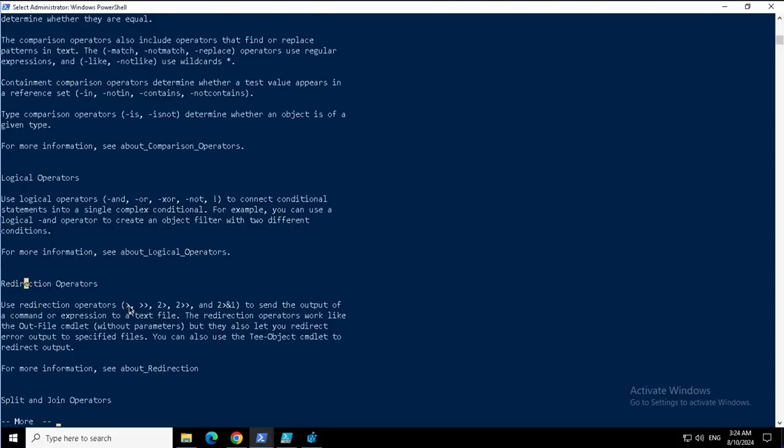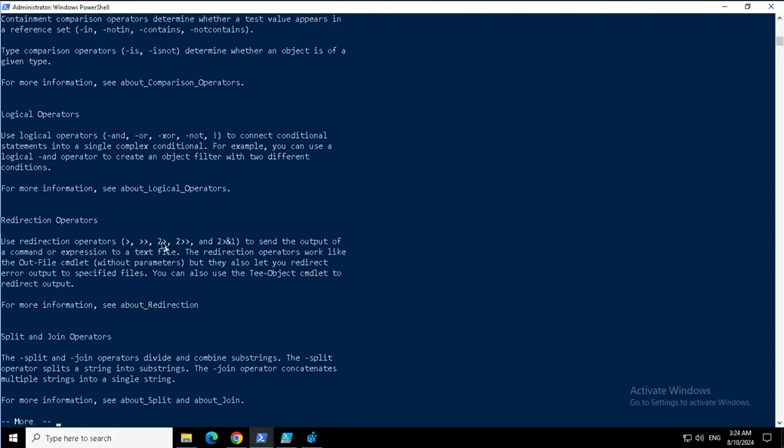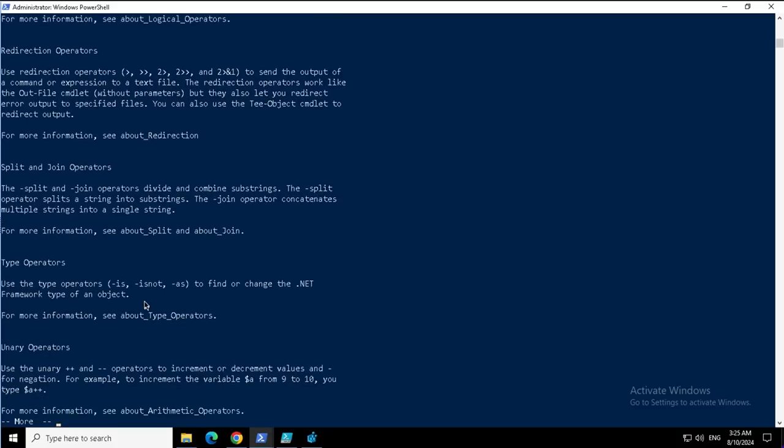Then we have redirection operators. If you have error stream, verbose, warning, information, action, or debug streams to redirect, then we have a way to do that: the number of the stream we define, and then we can merge the two streams together also. That is what I have covered in the PowerShell output redirection video. So do watch that video for more details.